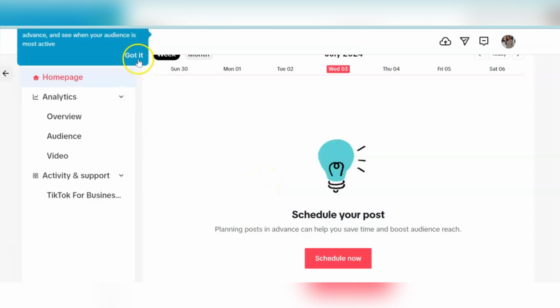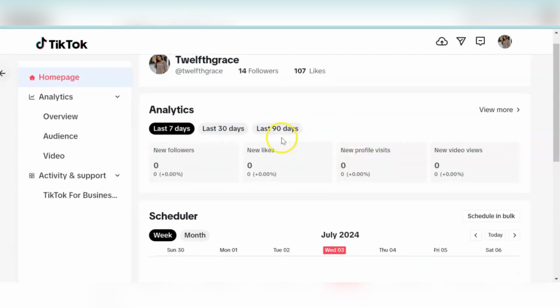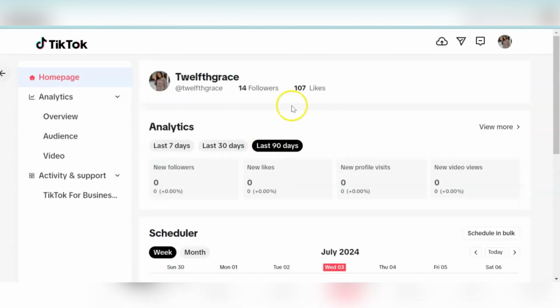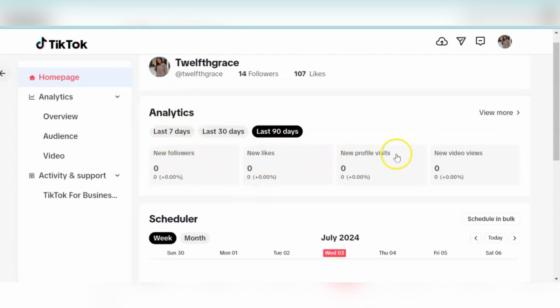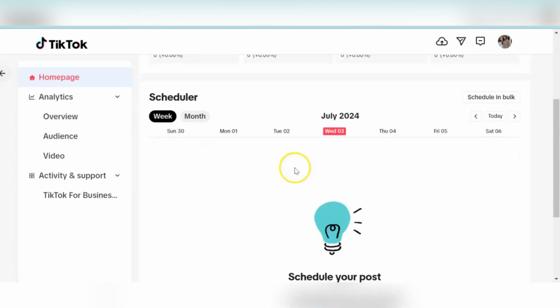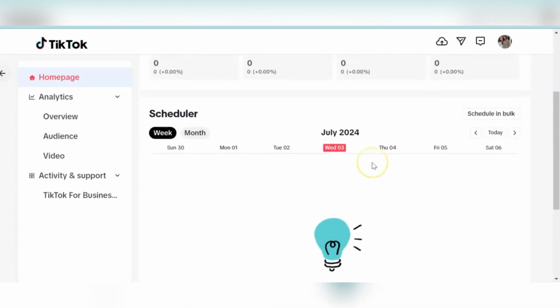So right here is my analytics. For the last 7 days, I have 0 because I've not posted anything in months. But if you've posted something, you'll be able to see something up here. If I click on last 90 days, you see that I actually don't have much as well. I've not posted here in a very long time. But this is where you find your analytics of new followers, new likes, new profile visits, new video views. This is in the last 30 days as well. I don't have anything there. Then this is like a scheduler where you can schedule your posts, but we're not going into that.